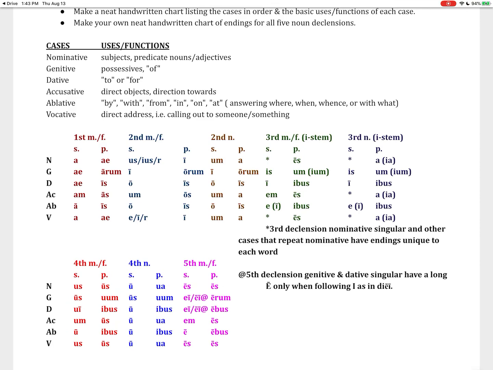You could be asked for any 3 of these. So I might ask you to give the ending chart for second masculine feminine, then for third neuter I stem, and then for, say, fifth masculine feminine. I'll just pick 3 of them, and I'll probably try to spread them out. So probably 1 from the first 3, 1 from the next couple, and then 1 from the last 3, just to spread it out there.